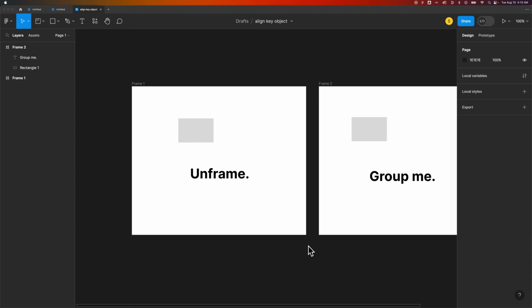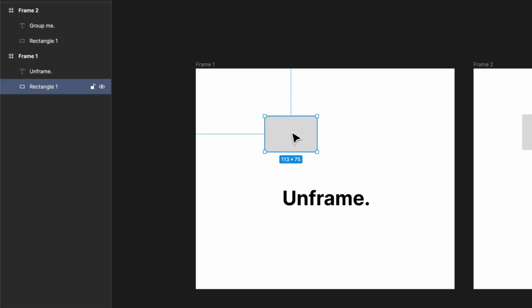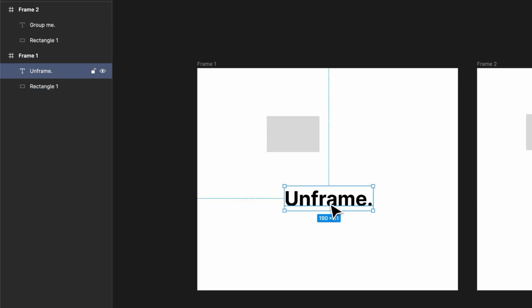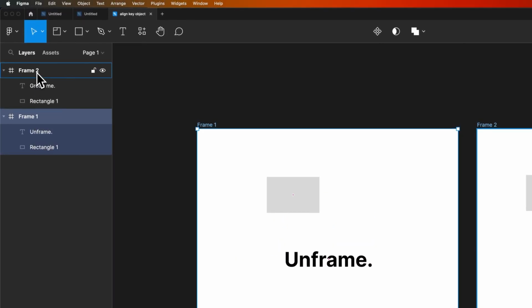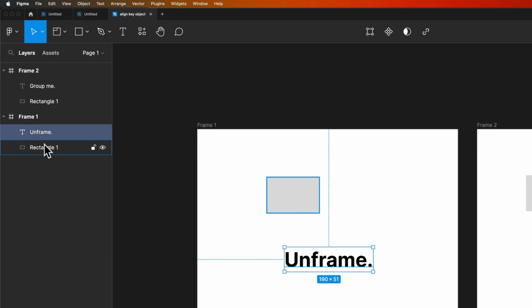Here's a quick tutorial on how to unframe or remove a frame in Figma. So you have objects, right? And they're inside of a frame. So we've got a rectangle here, some text. You can see over here, we've got these two different frames. Inside the frames, we have objects.